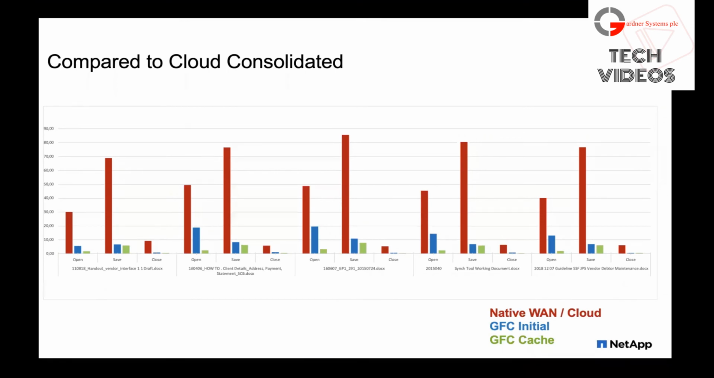And green representing file opens and file saves whenever the data is cached. So if you don't have any caching methodology in place and you think, hey, I'm just going to lift and shift this workload into the cloud, the red is what you can expect. You can expect that you have to wait 70 seconds, 80 seconds for a file to save back to your central cloud repository. That's why you need GFC, because we're localizing that user experience.